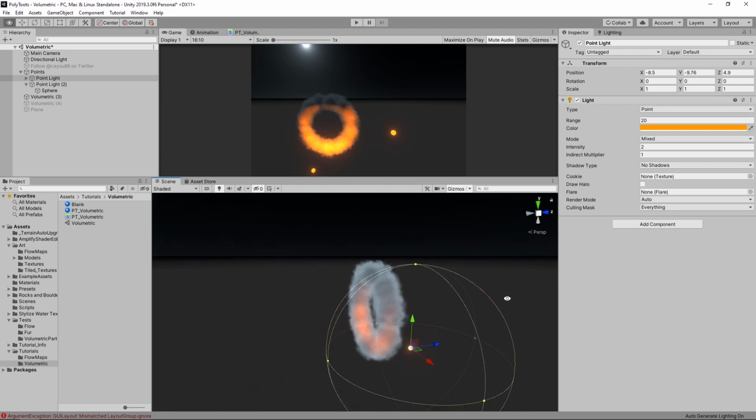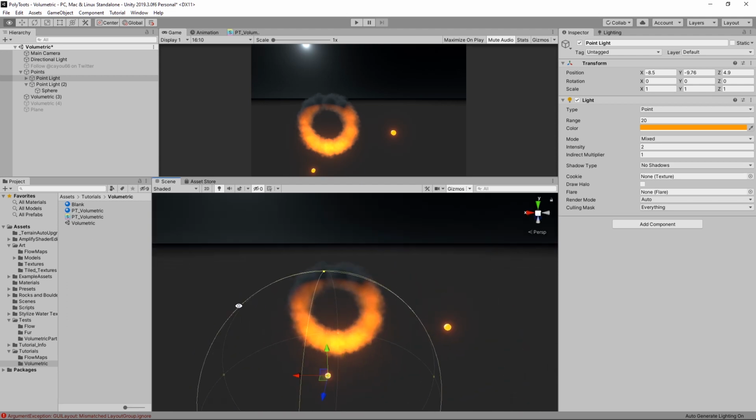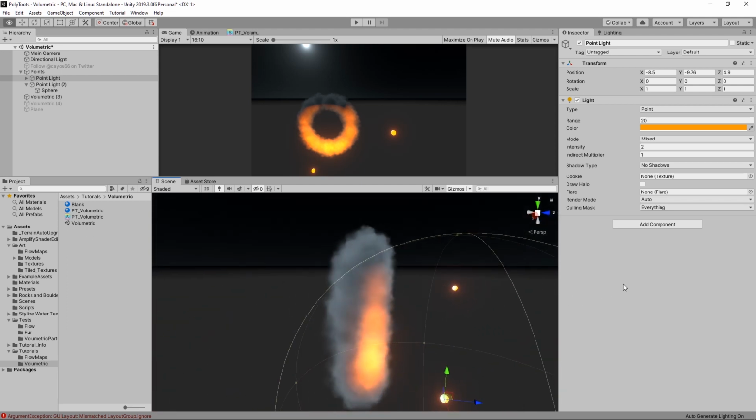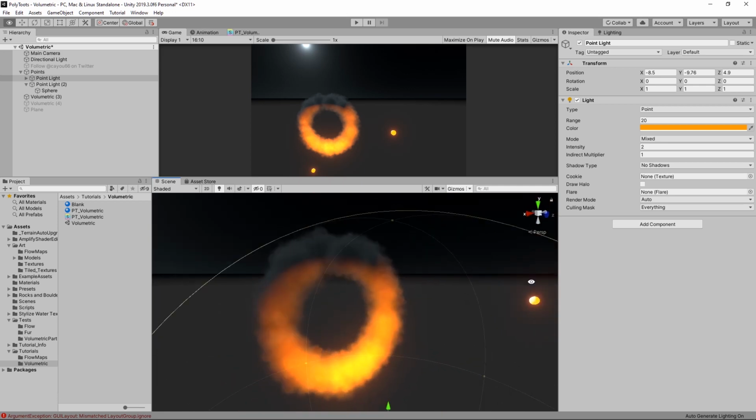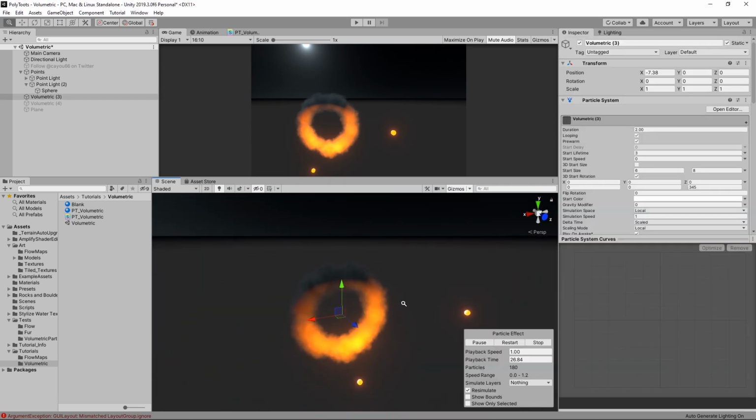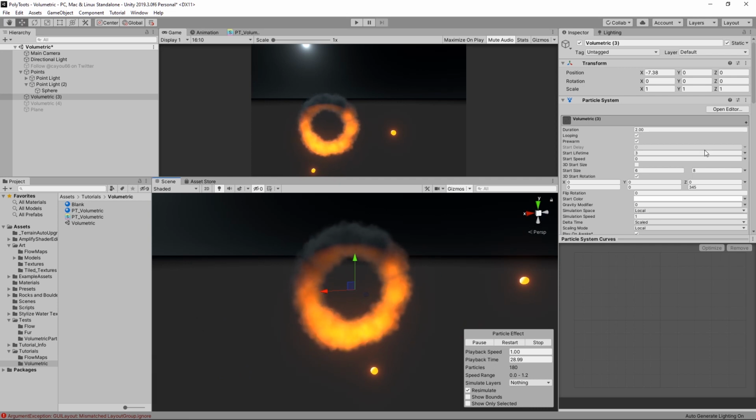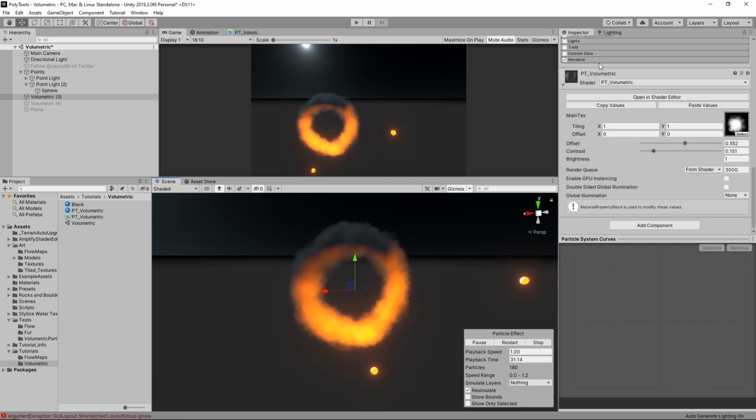It's a bit weird if you change angles too quickly, but that's the same even for standard particles, so I guess that's just a Unity thing. But yeah, I mean, I like that, I really do.